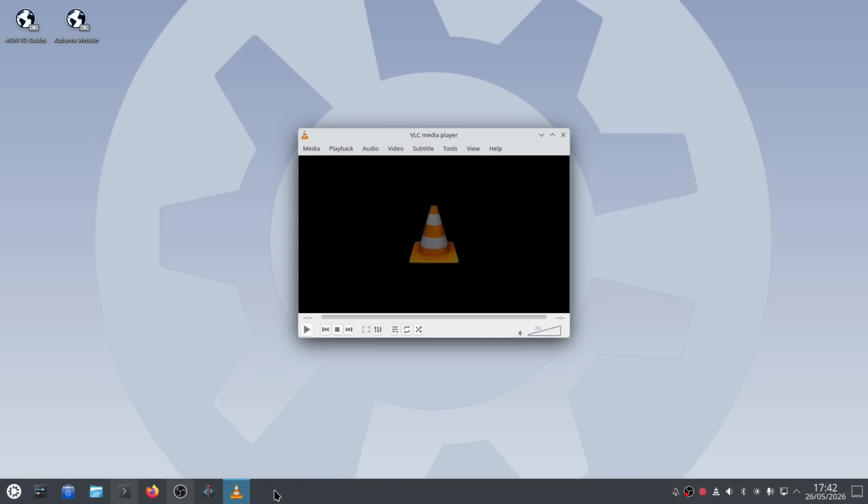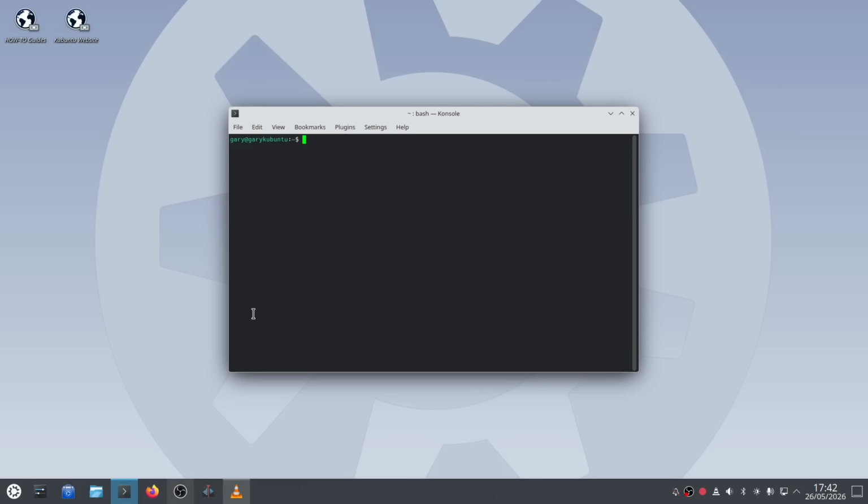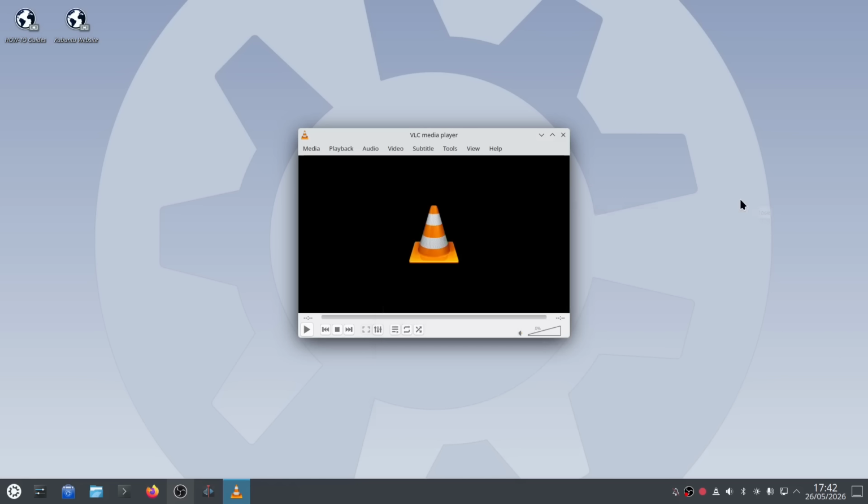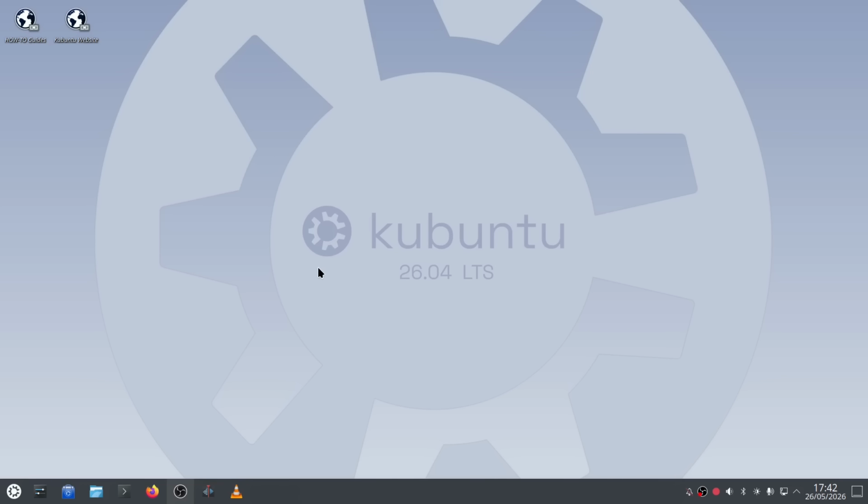So imagine I've got this application open, imagine I've got this terminal open, and I restart my computer. Now, by default in KDE, when you restart your computer, it's going to restart these applications. So say you've got 10 applications open, they're all going to reload as soon as you start your computer. So what we don't want is that.